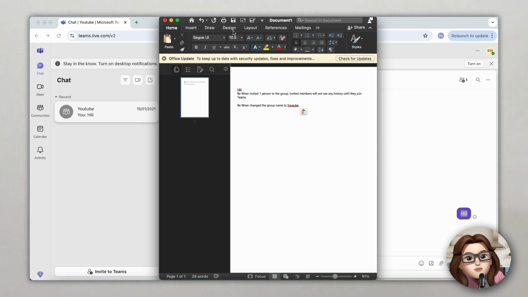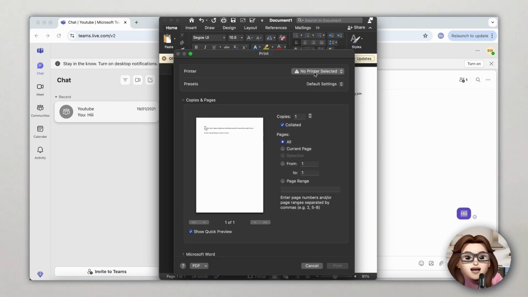When you're ready, go to File, then Print in your word processor. Select your printer and hit Print. Make sure your printer has paper and is turned on.